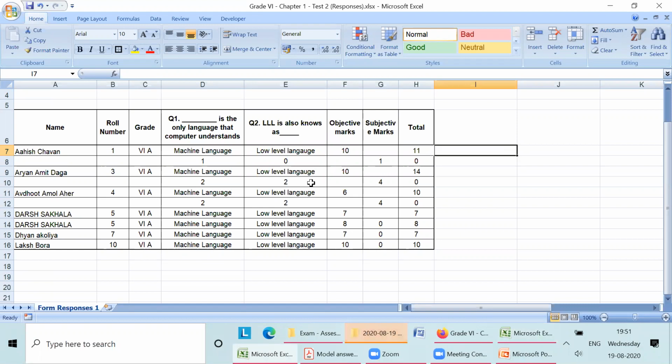Yeah, these things can be done manually only, because we don't have enough software for this. These are done manually.